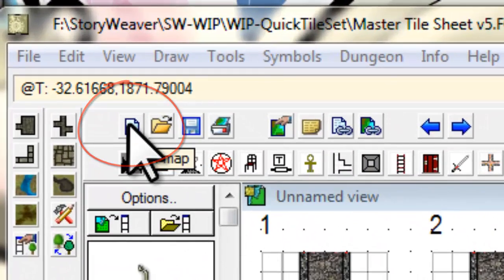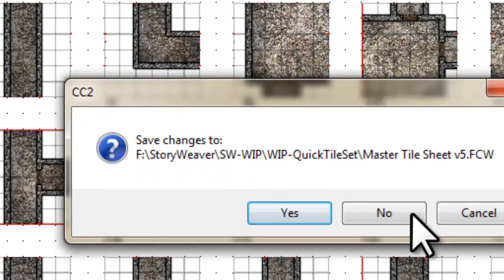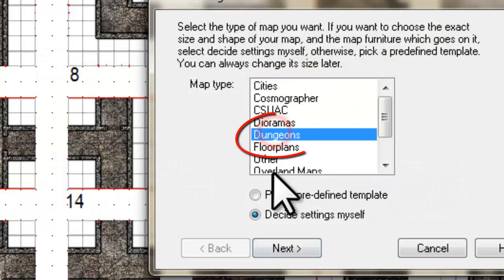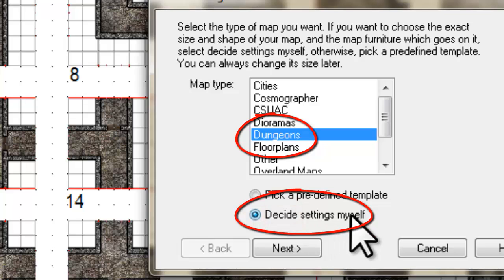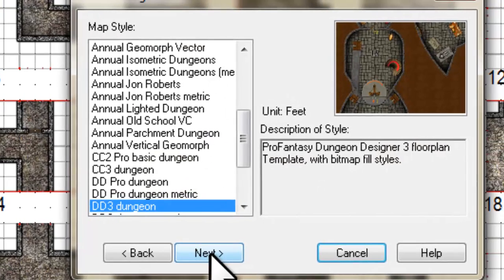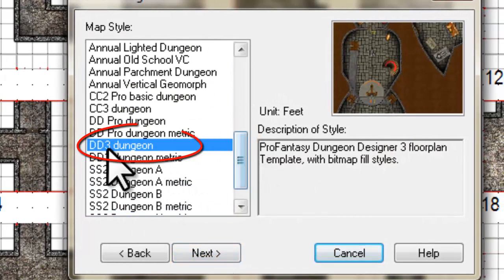To start any map, you always click on New Map. I'm not going to save my wonderful tile sheets here, so I'm going to click on No. I'm going to select Dungeons, and I'm going to say Decide Settings Myself. I could use a predefined template, but I want my map at those 55 by 40 foot dimensions. So I'm going to click Next. I'm going to use a standard Dungeon Designer 3 dungeon.